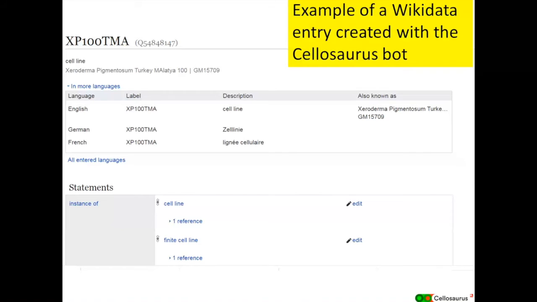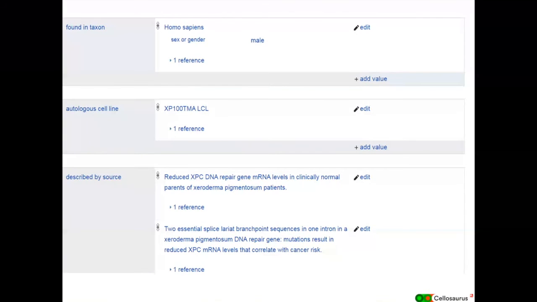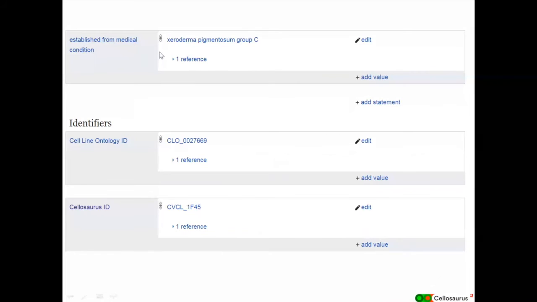First I'm showing you an example of a Wikidata entry for a cell line of a patient suffering from Xeroderma pigmentosum, with the information of that cell line, which is less than what there is in Cellosaurus, but it has information on the disease, with the terminology used for medical conditions inside Wikidata.